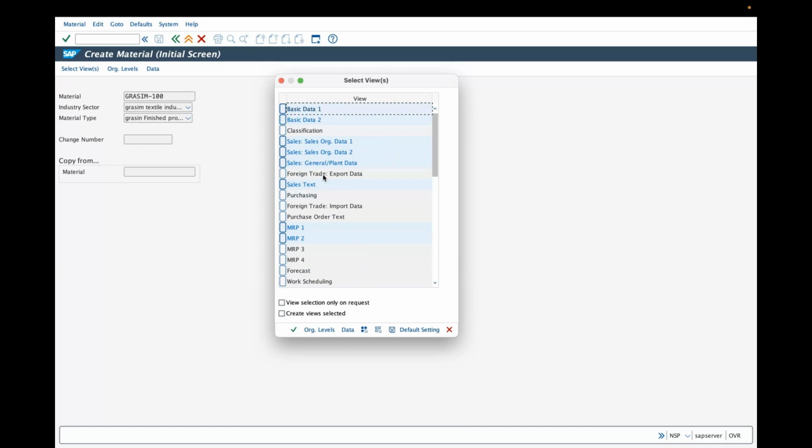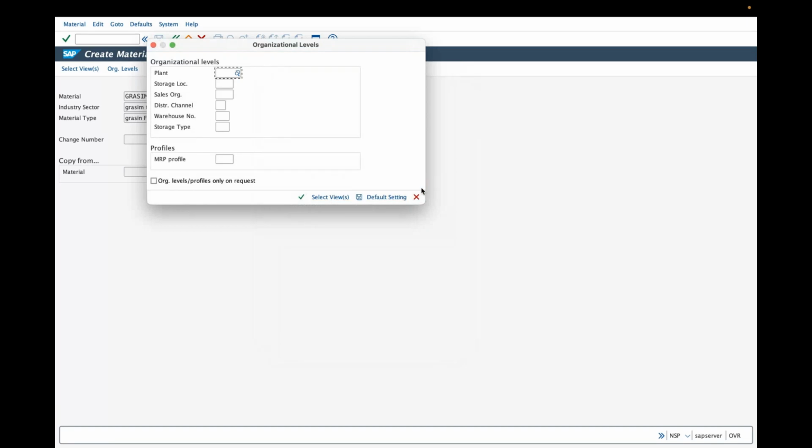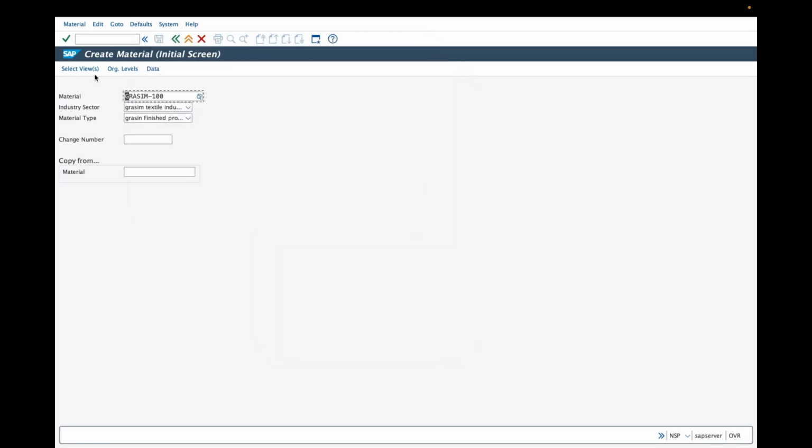So please make sure if you count, all 16 views have been selected. Every time you don't need to select them, just mark them as default. I'm sorry, just a minute. When you click on select views, just mark them as default.